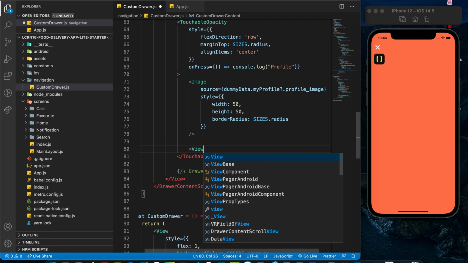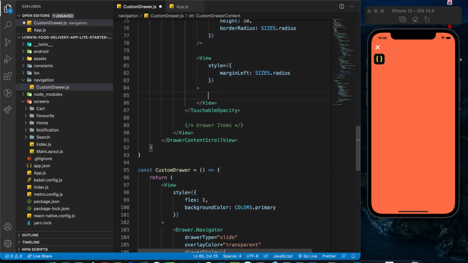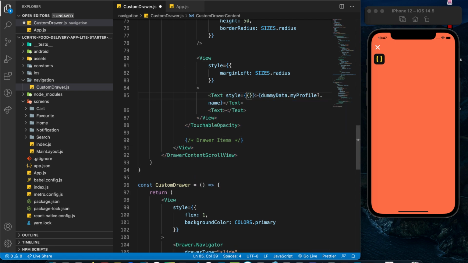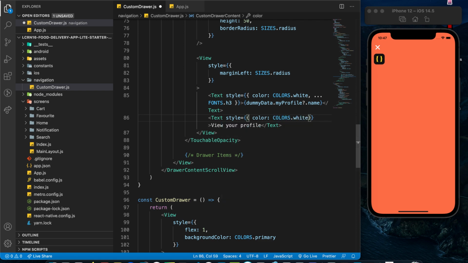So for this, we need a container view. Give it a bit of styling. So margin left should be equals to sizes.radius. And within this container view, we need to render two text components like that. So for this, we will be rendering dummy data.myprofile.name. And the style for this will be, color will be white, and the font will be H3. Alright, and after this, we will simply render the text view your profile. Give it some styling as well. So color will be white, and the font will be body 4.